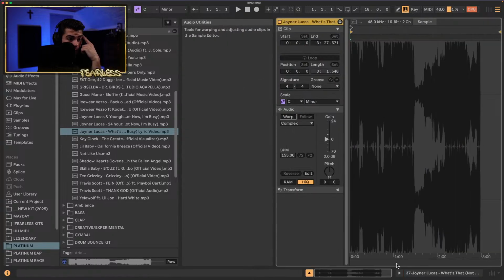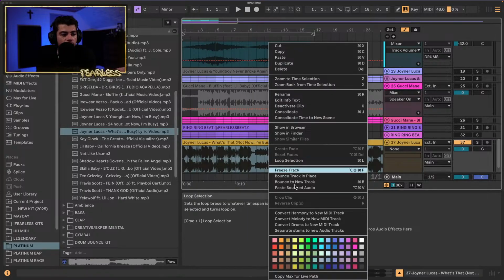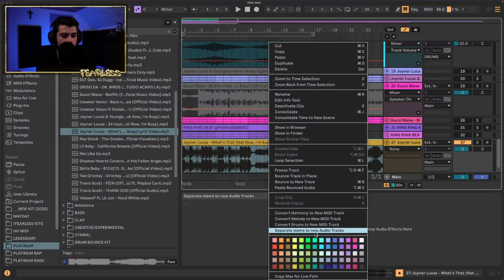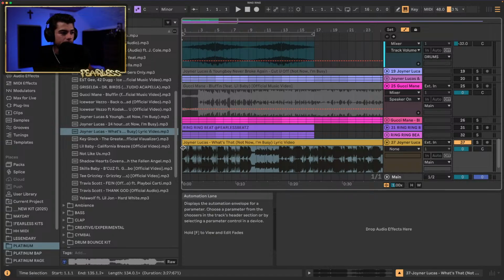Let's unwarp it though. It does take a long time because it tries to warp it to the BPM. And you can do it this way. Okay, separate stems to new audio tracks. So you can do it that way, and I believe there was another way that you could do it as well. But I can't think of it off the top of my head.